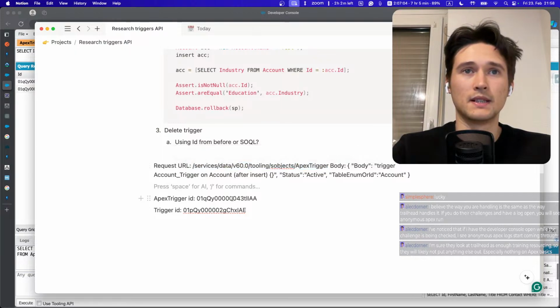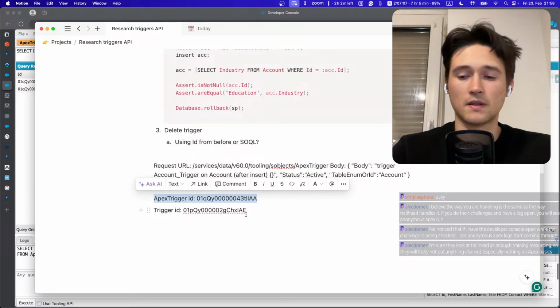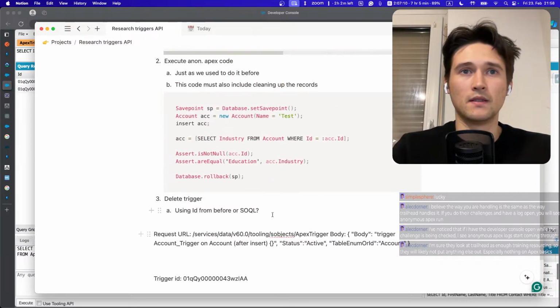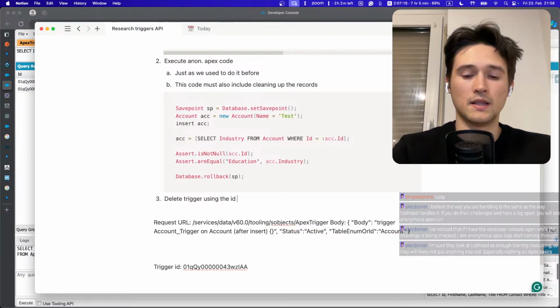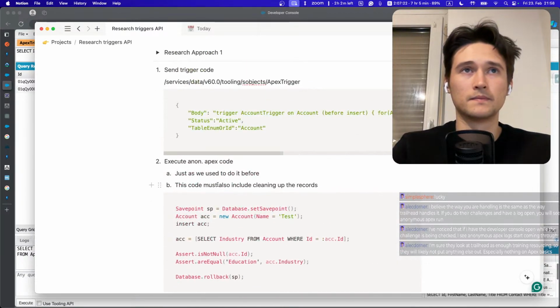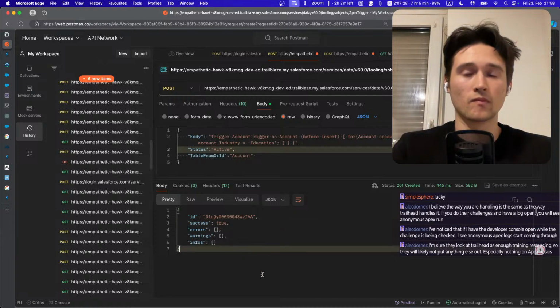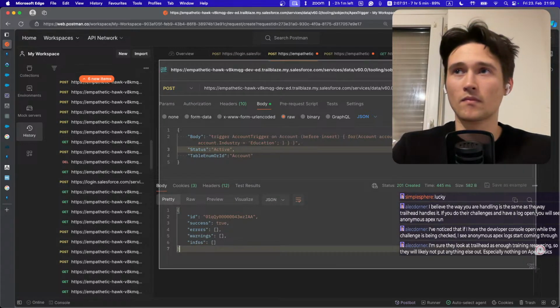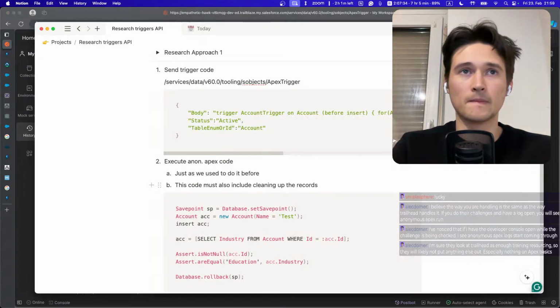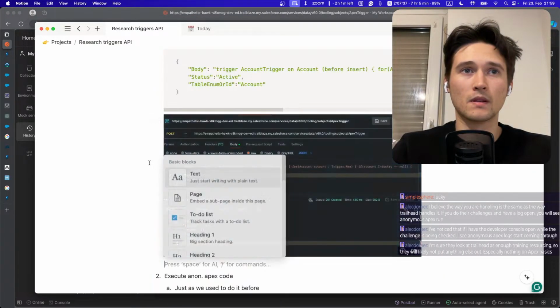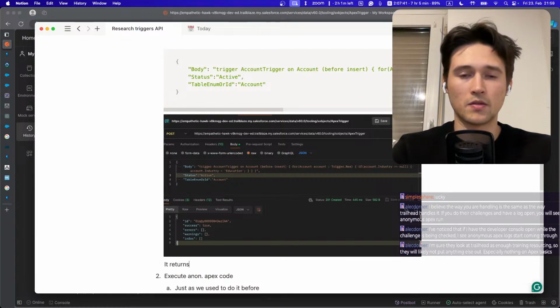This is awesome, because if I have an ID, using the ID from step number 1, it returns the ID that we will need in step 3.